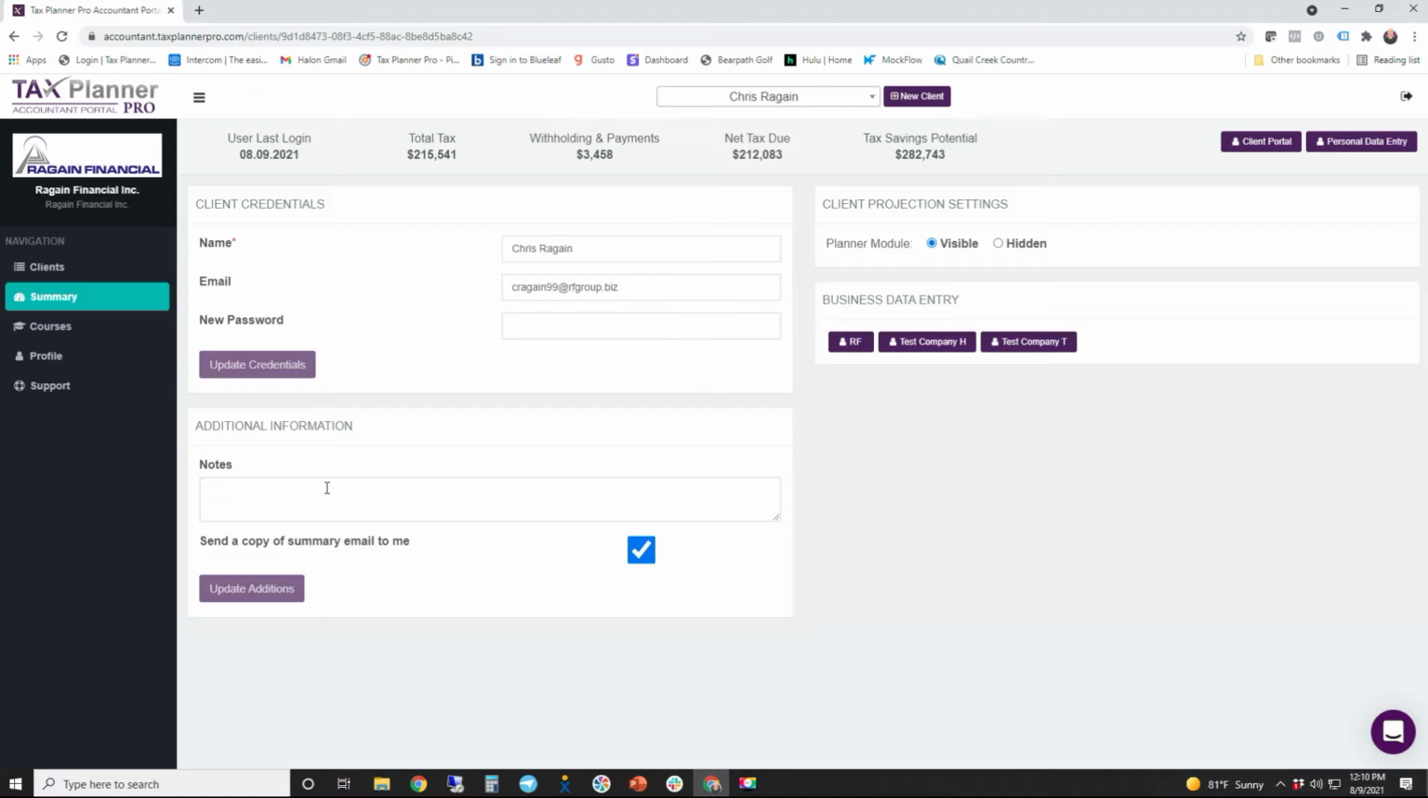You can also enter any kind of notes that you want as you're doing your planning here in the notes section. We've had some users ask that a summary of that be sent to them whenever they update things here. We do that.